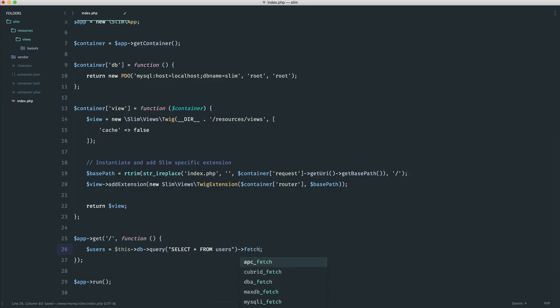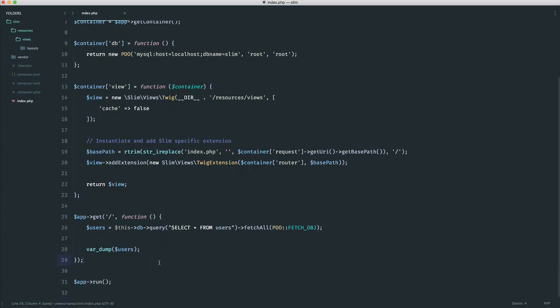And then maybe immediately after this, we want to fetch all of these. And then we can choose if we want to fetch them as an object or as an associative array. And in my case, it's probably a good idea to just go ahead and use an object, because if we were to pass this down to Twig, Twig handles objects really well. So now, if we go ahead and do a var dump on users, we should have an array of three objects, and they, of course, will be the three users we have in our database.